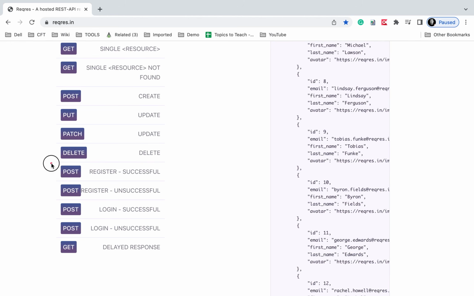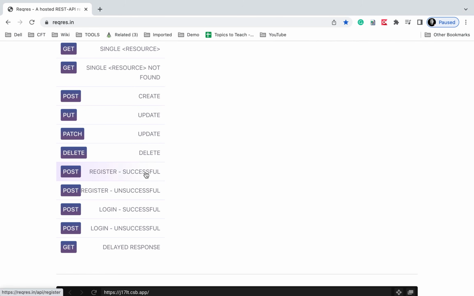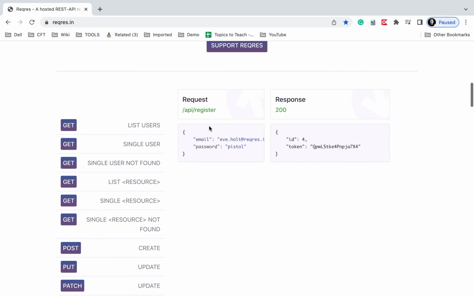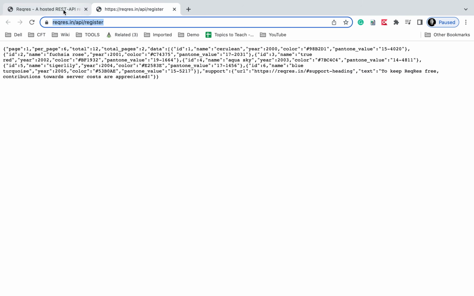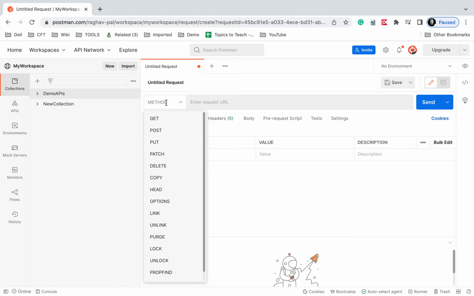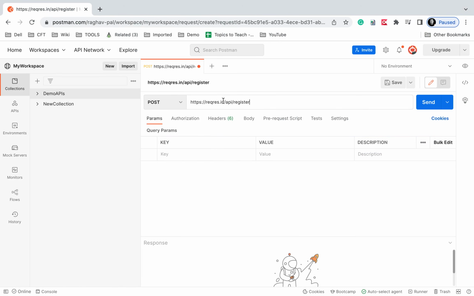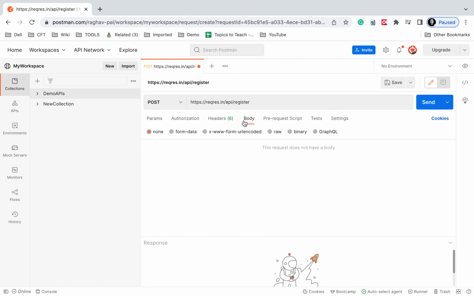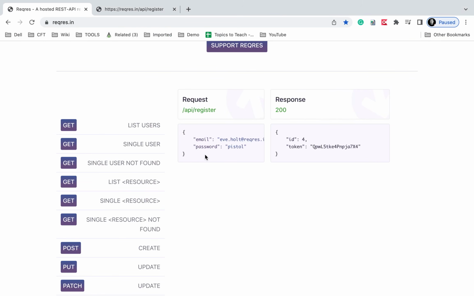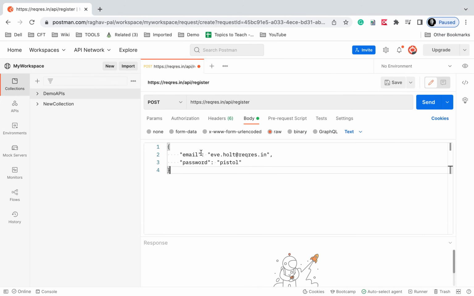So I have this register user, which is a post request. I will click on this, and here is the endpoint. This is the request body. This is the response that we get, and the response body. To get the complete URL, you can click on this URL, and you will get the complete URL here. So I'll copy this, and first I will change the method to post. This is the URL, and I will go to the body section and click on raw and just copy this body here, and this is a JSON, so I will select JSON.